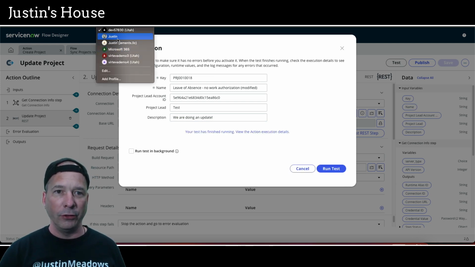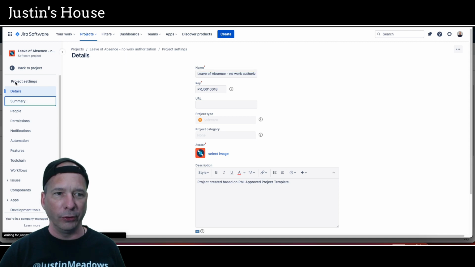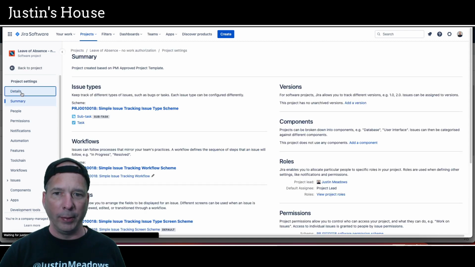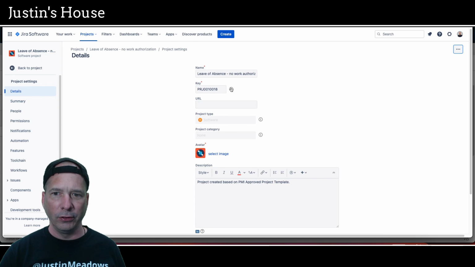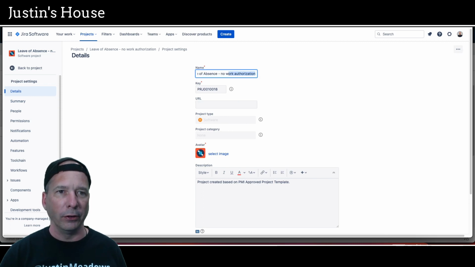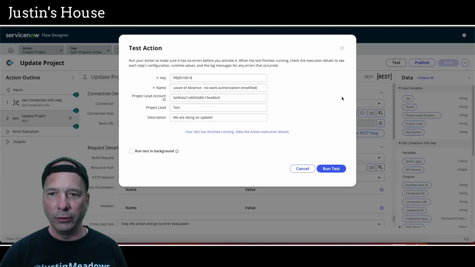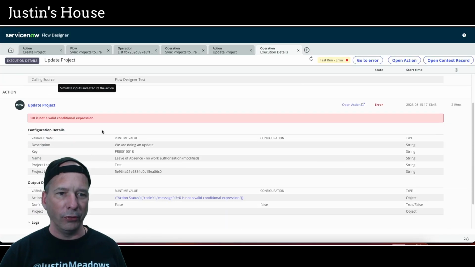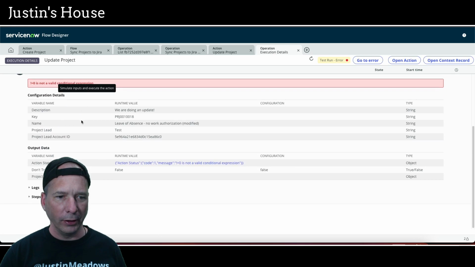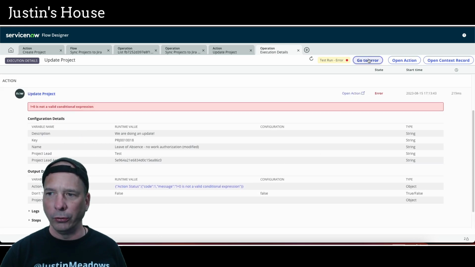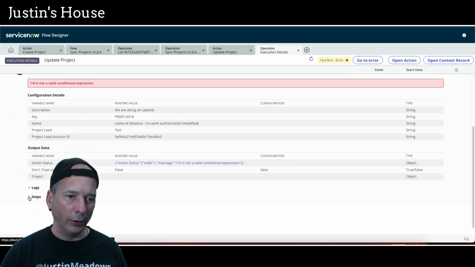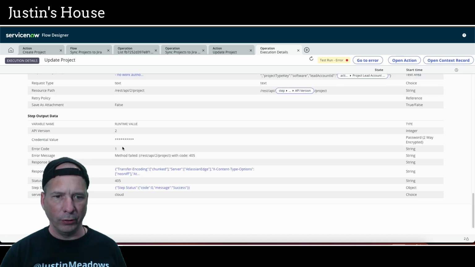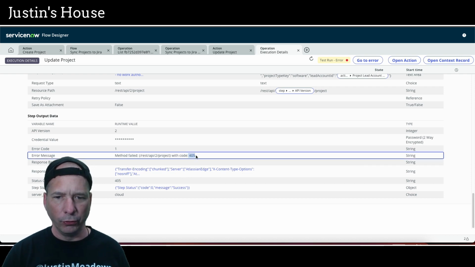Let's just hedge our bets here and see if this looks any different. I'm going to move away from that and come back and see if that changed. And it didn't, so I probably got another error message, which is okay. Let's take a look at what the error was this time. Not equals 0 is not a valid conditional expression. Happened again. Where is this error message? Go to error. Okay, so it's right there. I'm not seeing it. Error code 1. Method failed with code 405. Let's just Google Jira code 405.